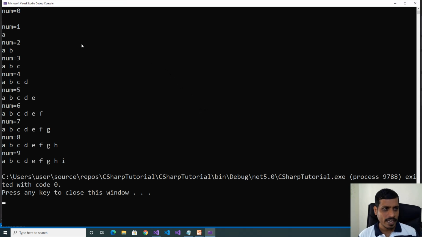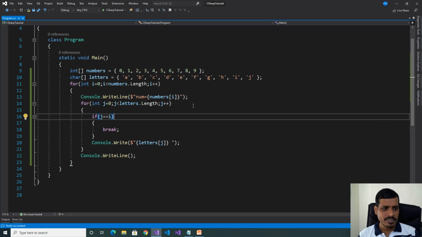Here we are getting output like this. In the first iteration, the number is 0, no characters. Here number is equal to 1, A printed. Number is equal to 2, A and B printed. Here for 3, A, B, C are printed. For 4, A, B, C, D are printed. Like that, it will continue up to 9. We'll debug this program to understand the flow of execution.